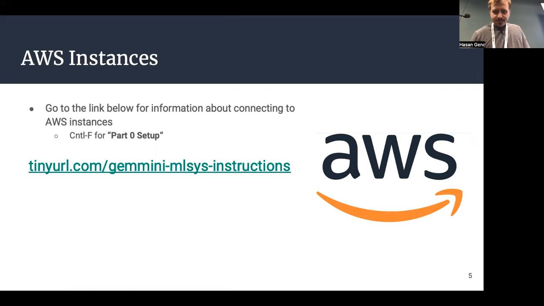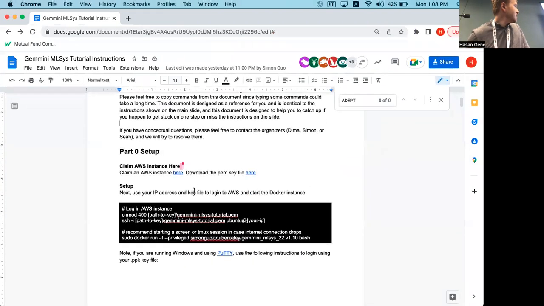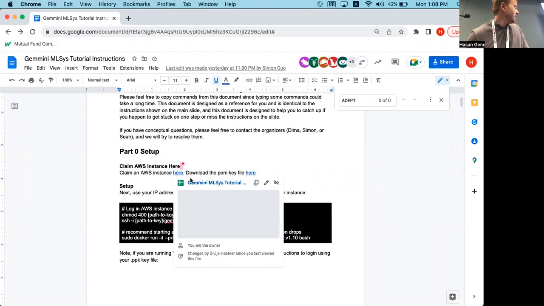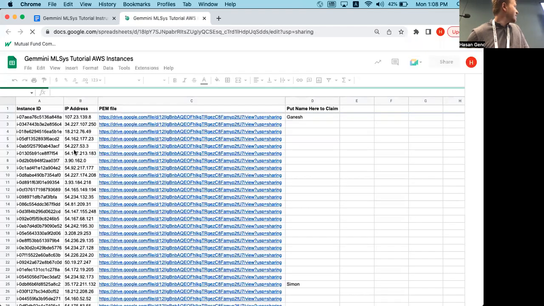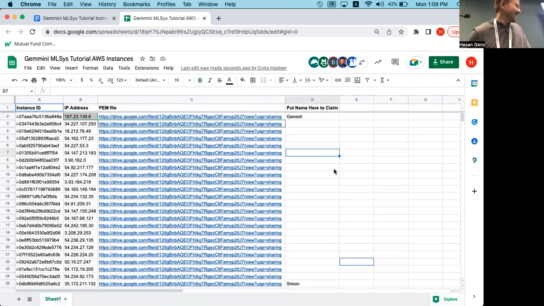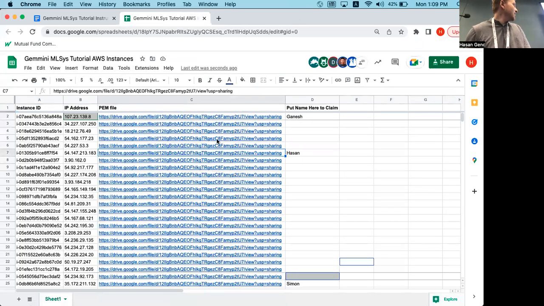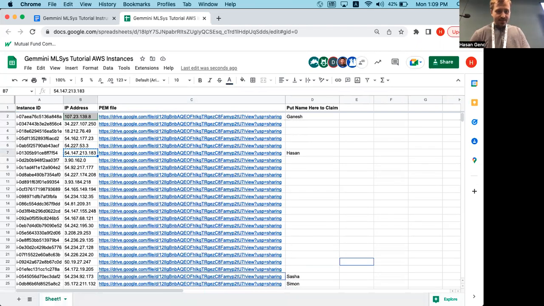Okay, let's look at the instructions ourselves. So if you see here, you can just pick an instance. There's a lot of them, so you can just take whichever one you want. Let's say I'll take this one. There's a permissions file for it, which you'll have to download. I've already downloaded that. And an IP address.